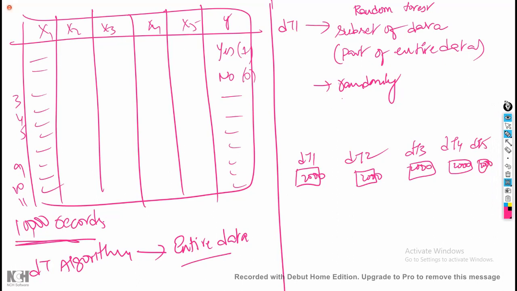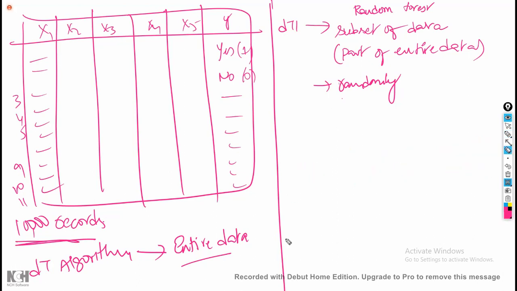Here, it is not limited to 5. I can create even 100 decision trees, 200 decision trees, or 500 decision trees also. So there is no restriction. Whatever the maximum number of permutations and combinations available, I'm going to take everything. So it is going to randomly choose a subset of the data without any restriction.